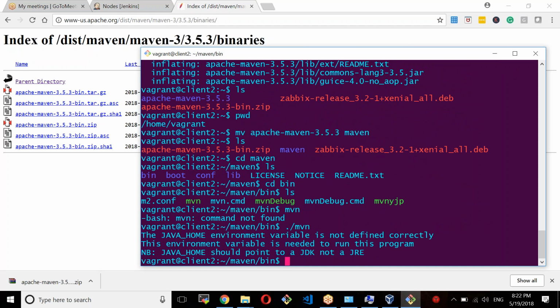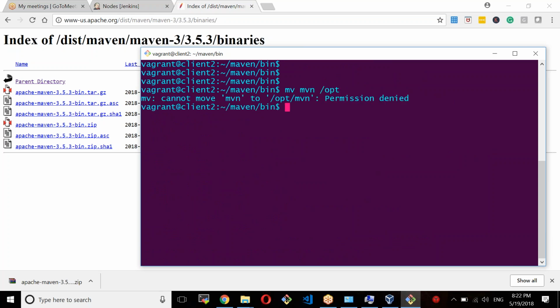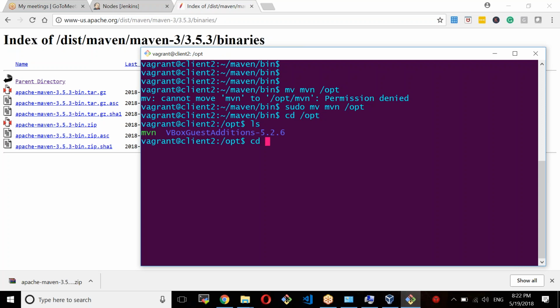Okay, that's okay. So you simply say mvn, it will get executed. Now we will move this Maven directory. Always better to put it in opt. You do not have permissions, so you have to execute it as sudo. It has been moved to opt. Okay, so move mvn. Now you go to opt and you will see mvn.